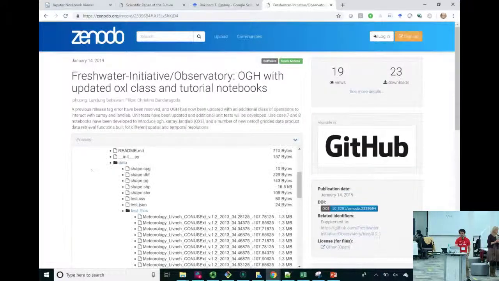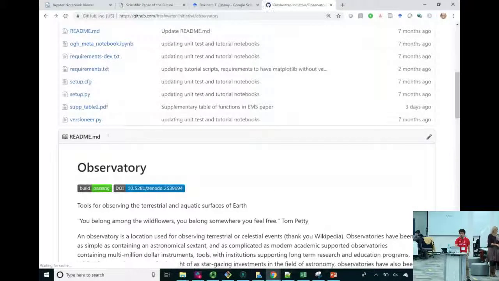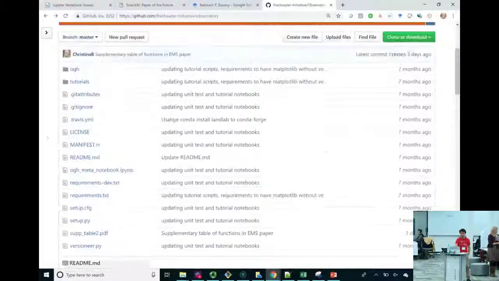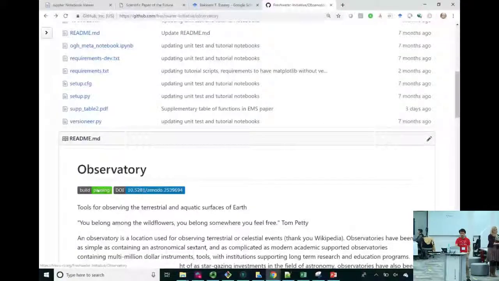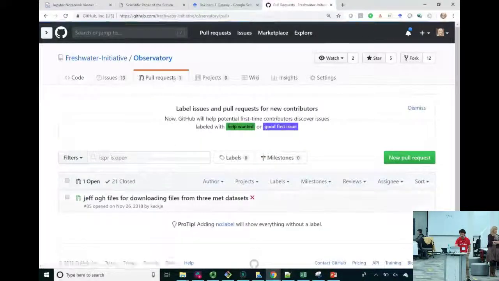HydroShare does DOIs also for the data that you have, which is really great too. And all of these capabilities are in GitHub. As you can see here, the build is passing. This is the Travis CI thing. And I'm going to show you a pull request.